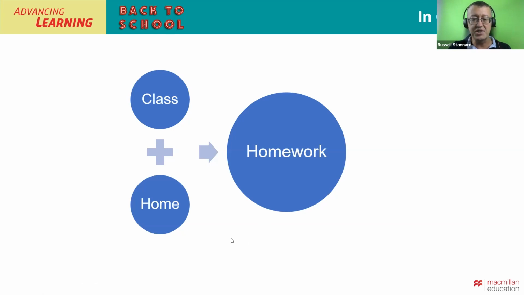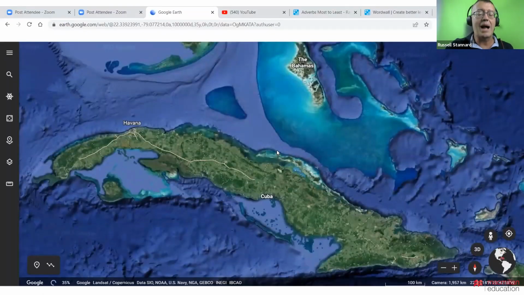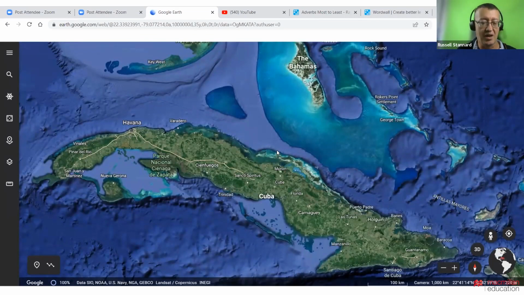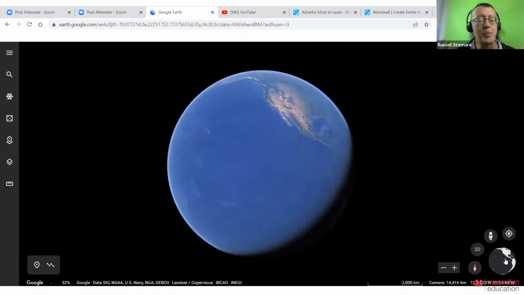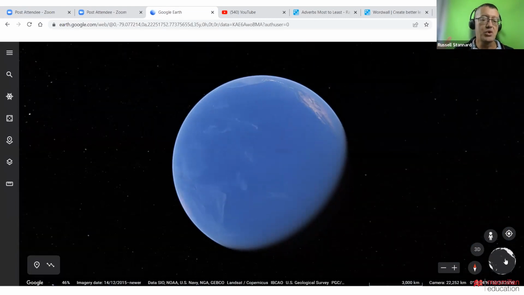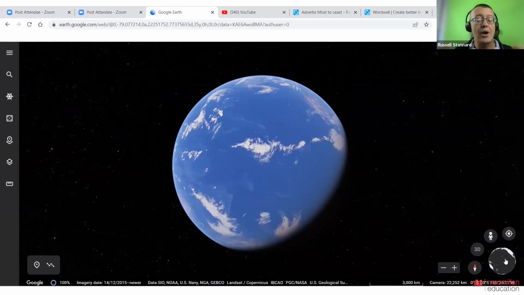I'm going to just quickly jump over. And the first idea I'm going to show you, and something I absolutely love, is called Google Earth. And Google Earth is a great technology to use with your students. It's completely free. If you go to Google, you can get Google Earth. You can also download Google.